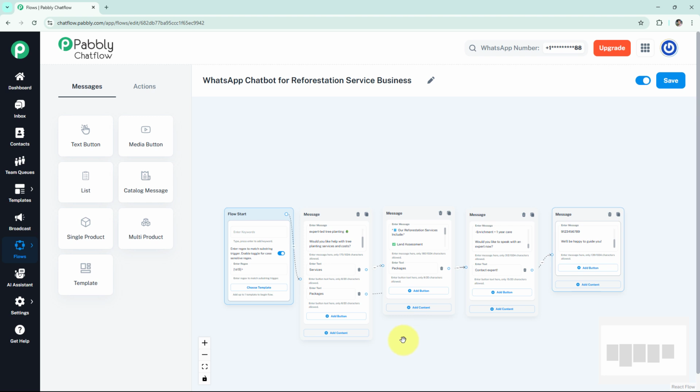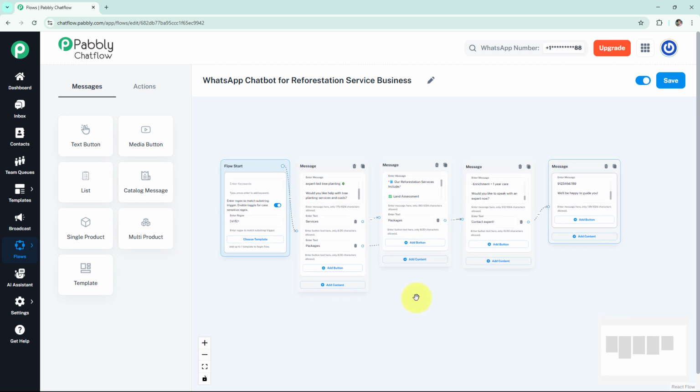And this is how we have created our WhatsApp chatbot for reforestation service business. We have created this flow easily with the help of Pabbly Chatflow, accessing all of its features. If you want to create the same, you can do that by following the same procedure as I have shown in this video. Now, once you're done creating your flow, you can save your flow. And once the flow is updated successfully, you're good to go.